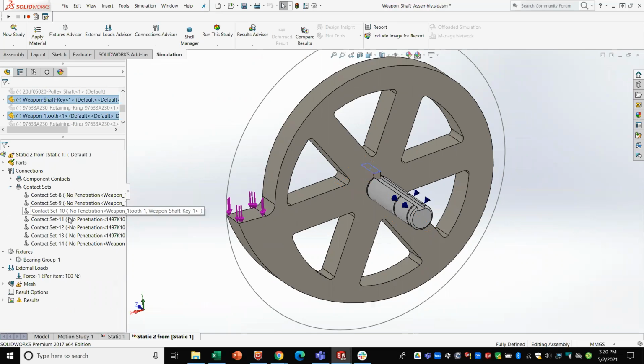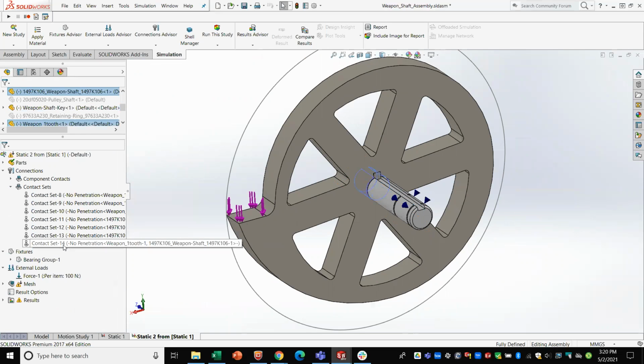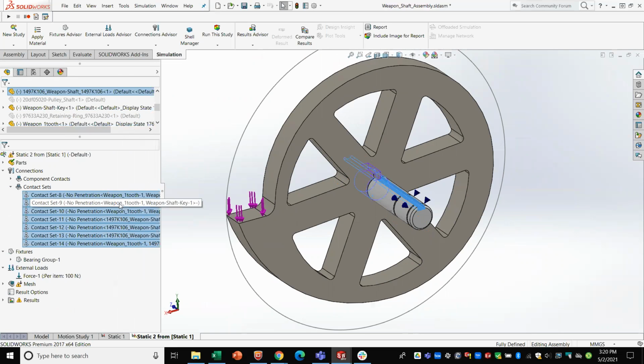And the net result is that I get 1, 2, 3, 4, 7 new contact sets, and they're all highlighted as no penetration, and they're all clean and easy to work with.